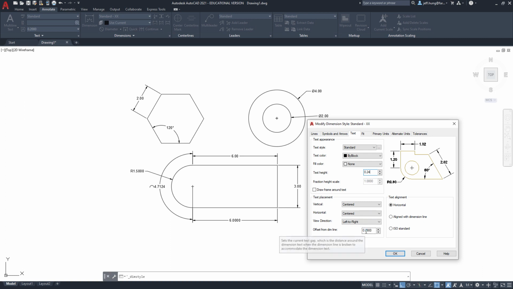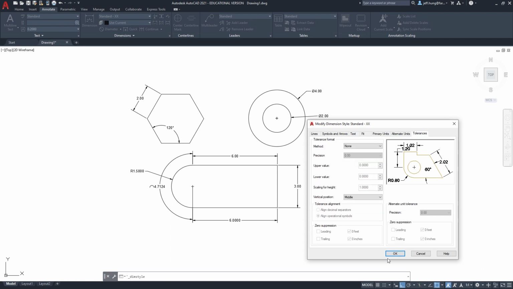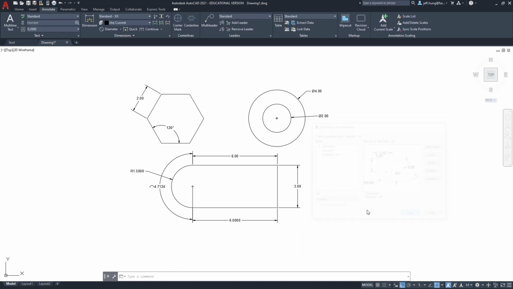So I can again show you what that means. If I have a double, so this gap is right here. So I want to have, it was 0.09, let's say 0.12. So everything just scales proportionally. And then these, we don't have to change them. And OK, and OK. So you can see all these dimensions have changed compared to the old one.